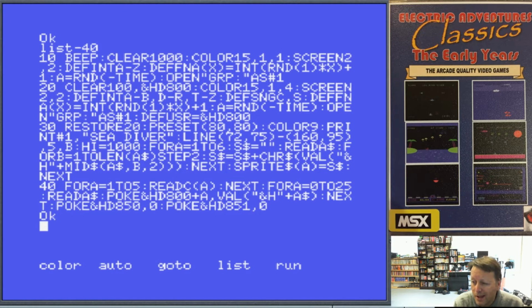Line 130, restore our data to the start. Set a point, colour, print Sea Diver on the screen, draw a box around it, set the high score, then read in our 6 sprite shapes, so 6 sprite shapes for this one. Line 140, we go and grab those 5 values into that C. We'll have a look at what that does later, and then we get our 26 values, which is our machine code function. Okay, and the next 2 pokes clear out a hook for running that machine code.